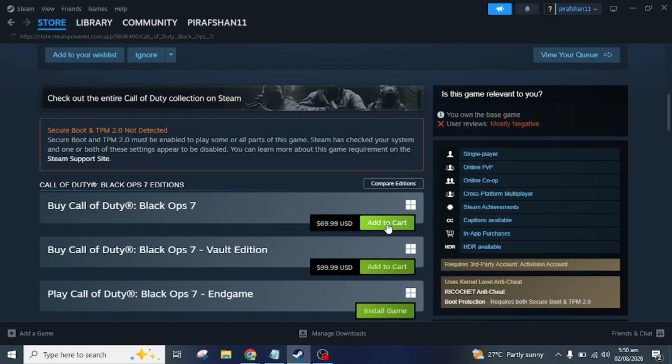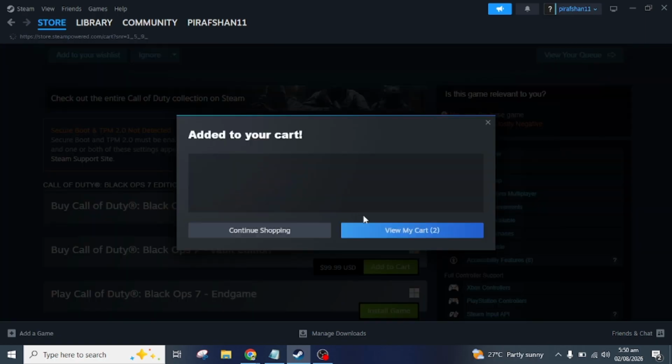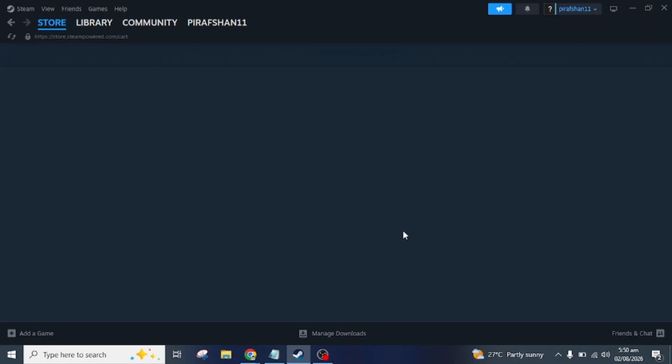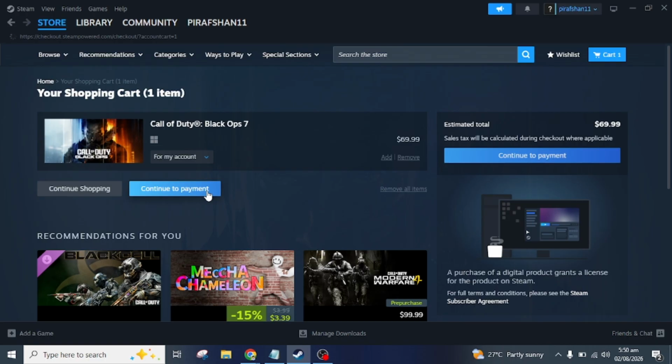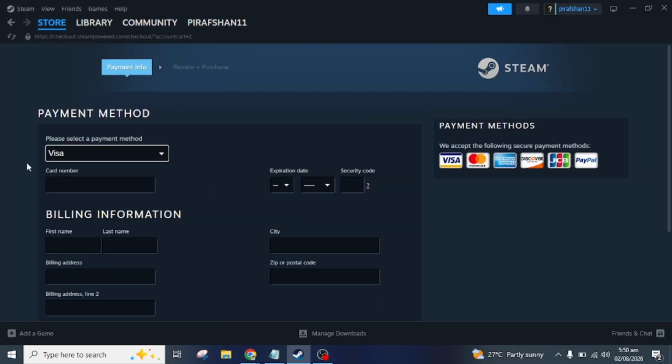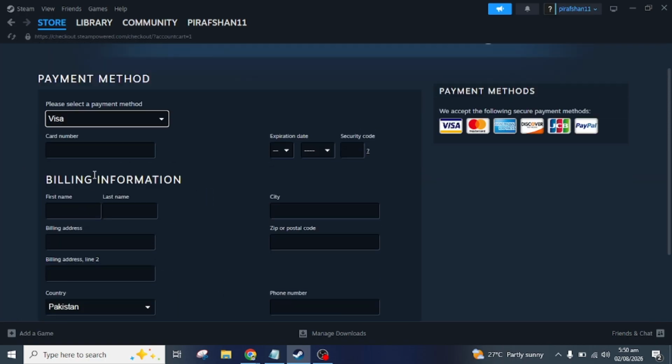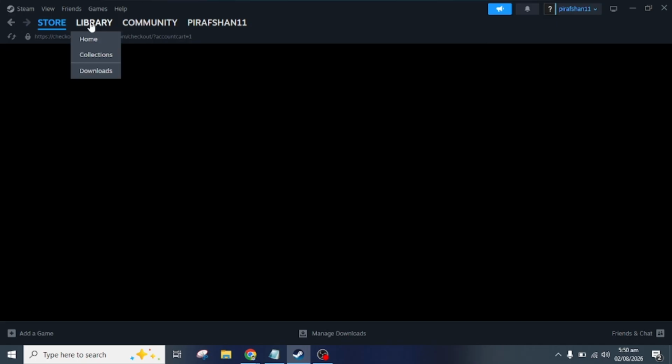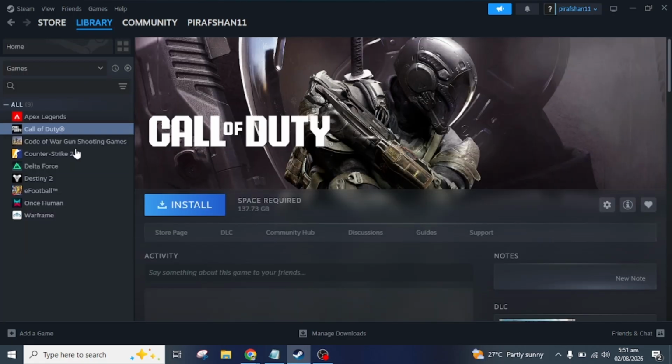Keep an eye on which edition you are buying, as there are multiple versions. Proceed to your cart. Click Continue to Payment, and enter your billing details to finalize the purchase. You'll receive a receipt confirmation via email. Once purchased, navigate to your Steam library or download section to begin downloading and installing the game onto your PC.